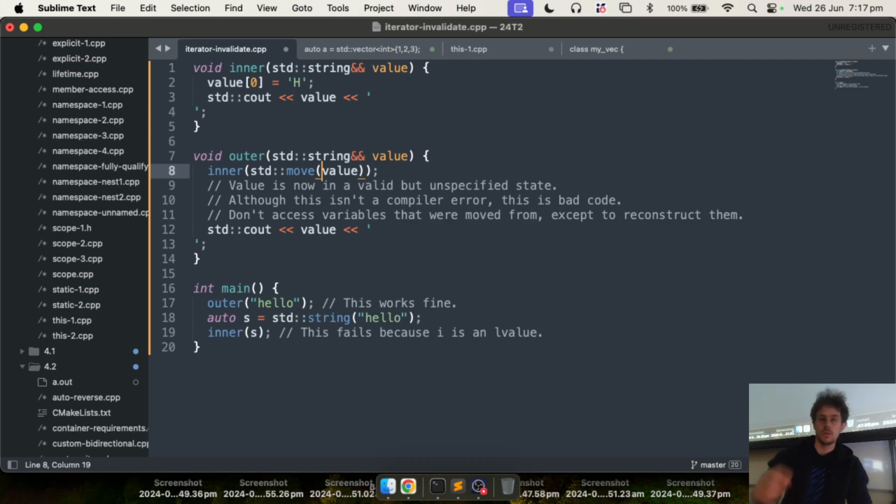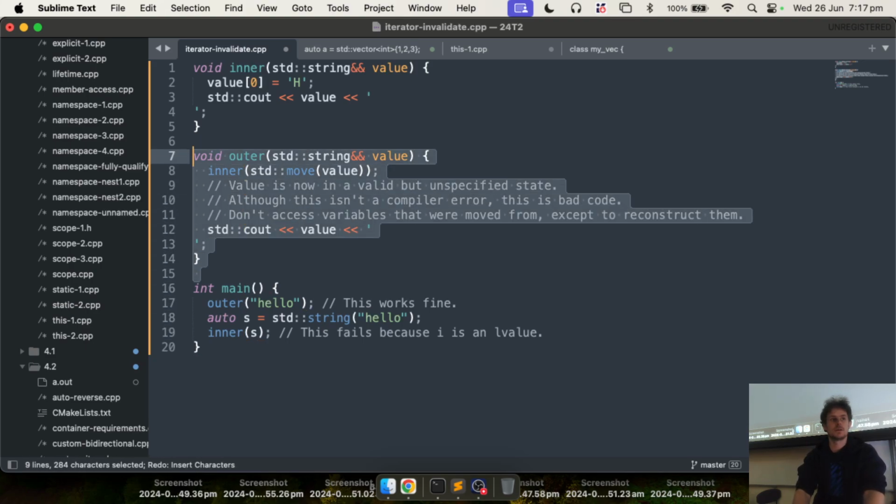So if we wanted to then pass it as another R value reference to something else, we would have to call standard move. Remember, every time you see standard move, all I want you to see is static cast R value reference. That's all standard move is. This particular piece of code is gobbledygook. It doesn't make a lot of sense. It's just kind of demonstrative.